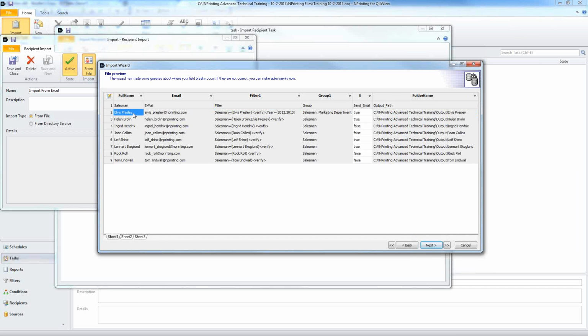Okay? So what I'll do is I'll build, the first row will build a recipient called Elvis Presley with this email address. Elvis Presley will have 2 filters, one based on the salesman field for the Elvis Presley value. Verify filter will be selected, and one filter for the year field for 2012 and 2013. We will build two distribution groups because they don't exist yet, and Elvis Presley will be put into the salesmen and the marketing department distribution groups, and this is the output directory for Elvis Presley. Okay. Helen Brolin, same deal. She has a filter, however, with two values, the Helen Brolin and the Elvis Presley value of the salesman field. Maybe Helen is Elvis's boss.